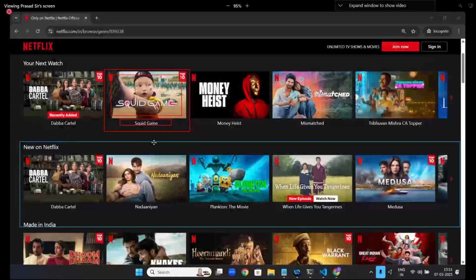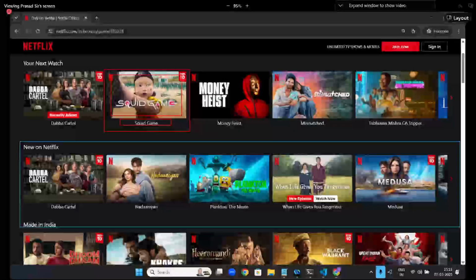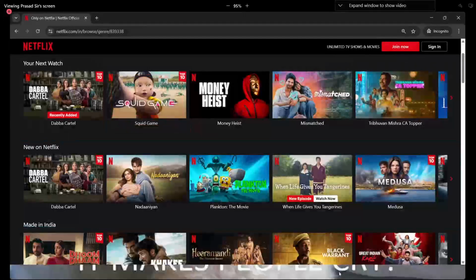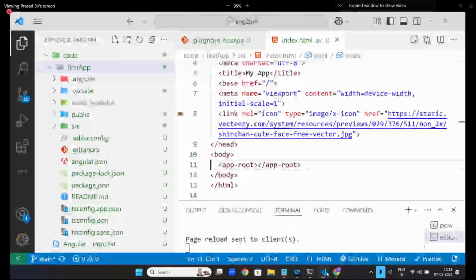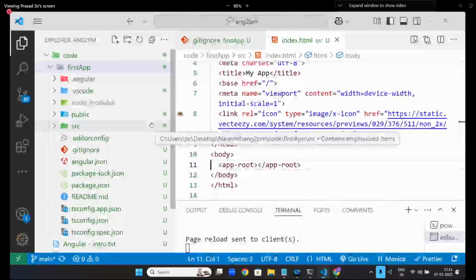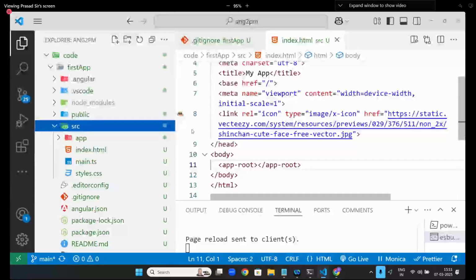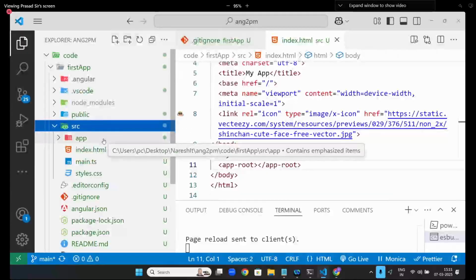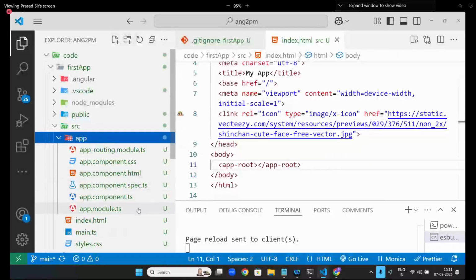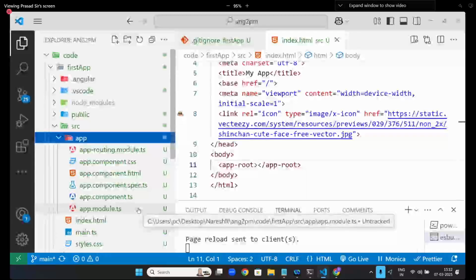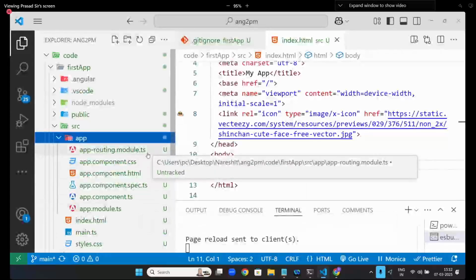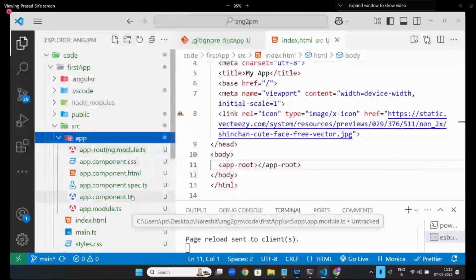So by default, Angular creates one component called app. What is the component name? Go here. Now, go to your folder structure. Can anyone tell me where is the app? Inside the src, correct. Can you see app? Good. Now, inside the app, one module file will be there and a routing file will be there. We will discuss what is module and what is routing one by one. Don't worry.